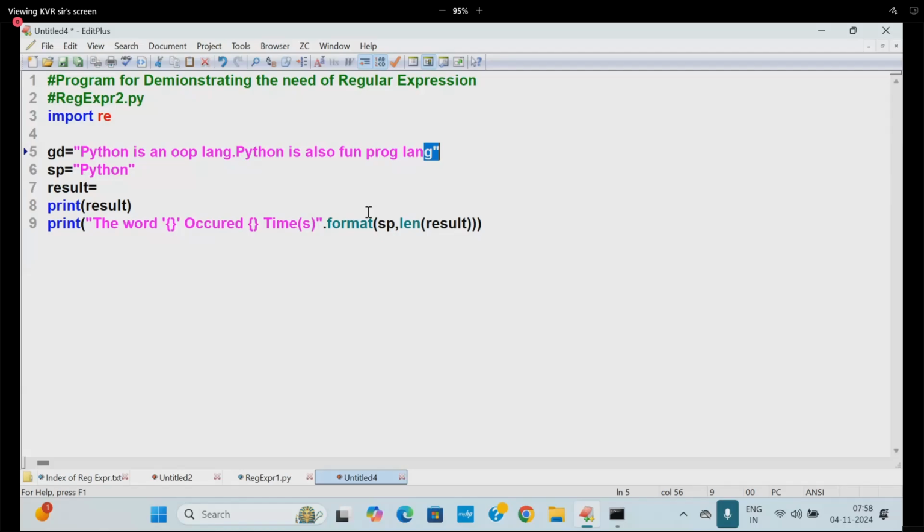Even at the end of the class also I am asking questions. What is the negative index of P?